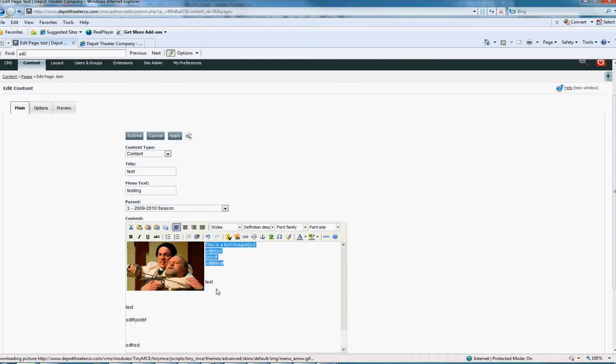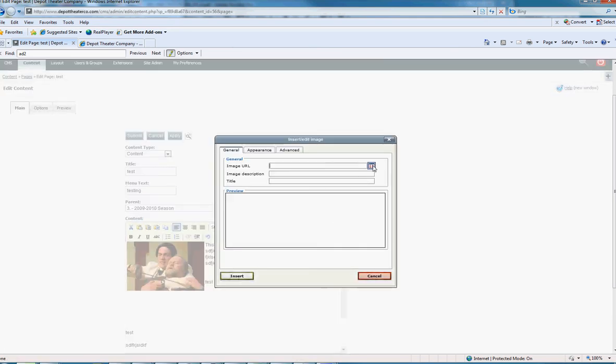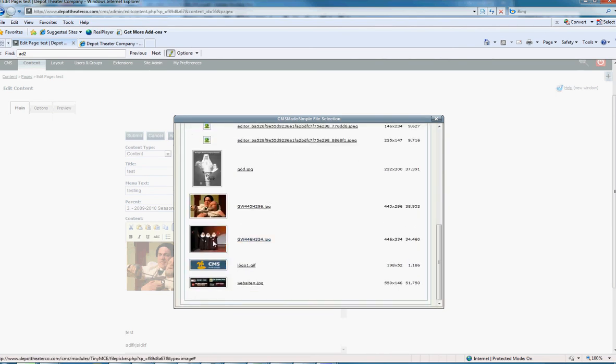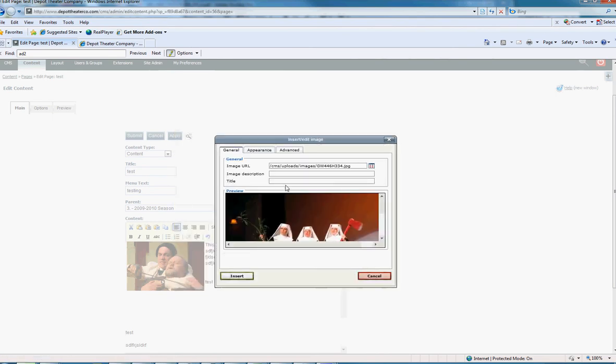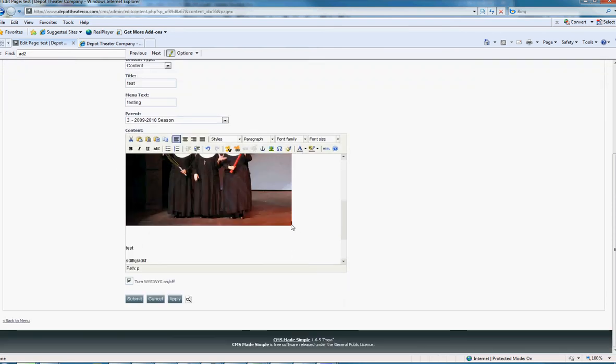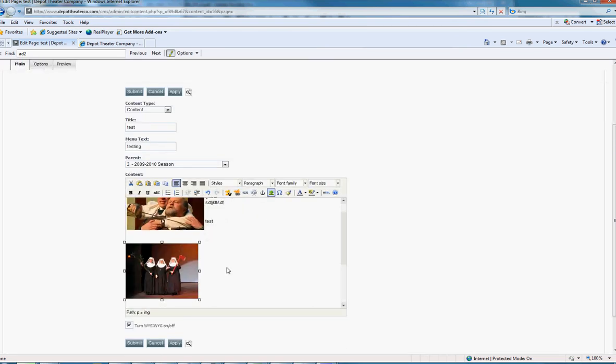So let's add one more image just so we have it down. I'm going to add another image at the bottom here. I'm going to click on this image button, then I'm going to click on this browse button. Scroll down here. I'm going to grab the one of the nuns here. I'm going to insert. And I'm going to click on it, hold the Shift key down, and make it a little smaller. And then I'm going to submit it.